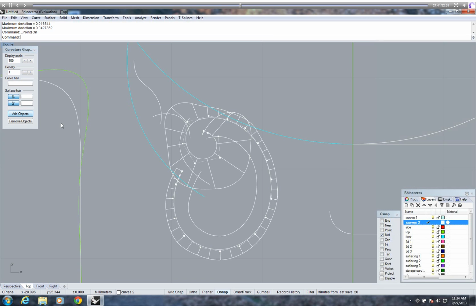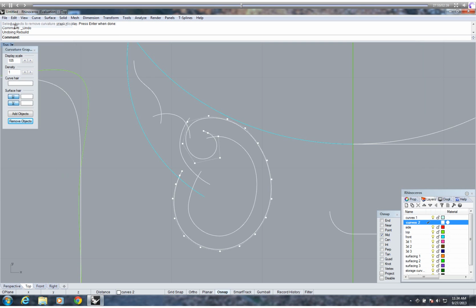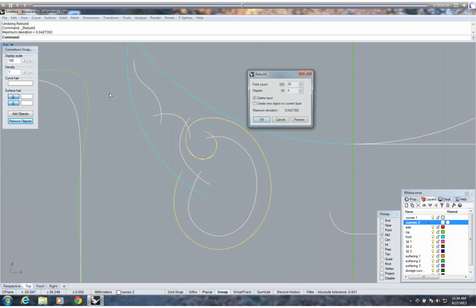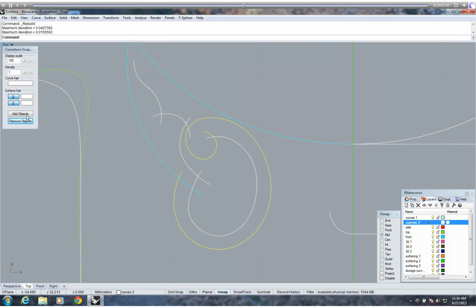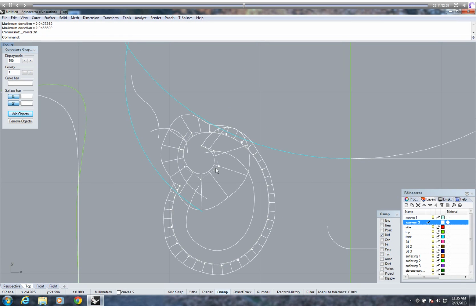You know what? I'm going to remove it from the graph. And I'm going to undo my rebuild. I'm going to rebuild it again with more points. 28. Hit OK. Put it on there. Bring my control points back. That's good.